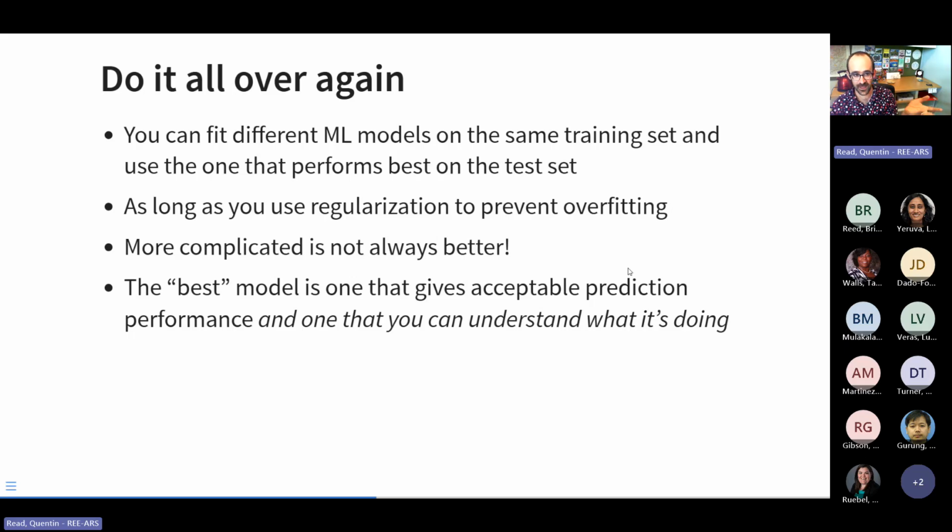And then once you do that, you do it all over again, right? That was all for just one class of machine learning model. There are literally thousands of different algorithms, different machine learning models out there. Again, all we care about is how well they do at prediction, so we can do as many different ones as we want. We can use neural network, random forest, boosted regression tree. We can try out a bunch of them and see which one works best. As long as you use the proper regularization to prevent overfitting, you can just use the one that works best, even if it wasn't the first one you thought of.